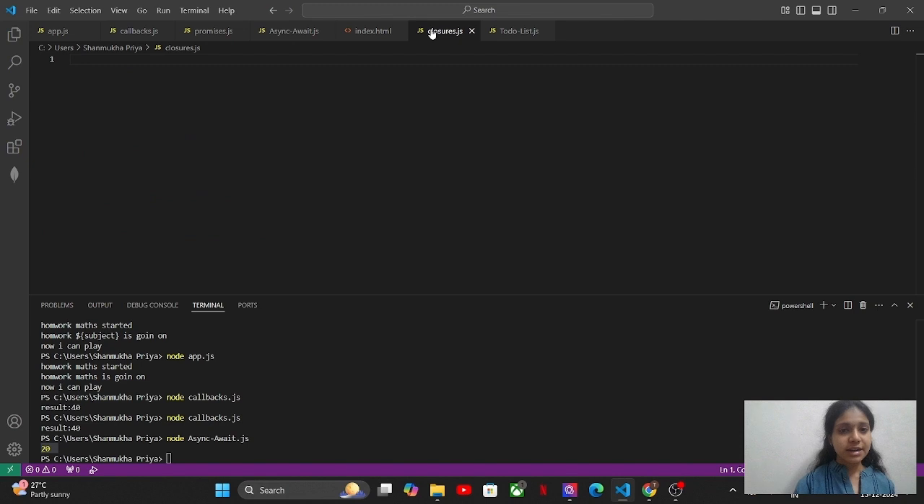A closure is nothing but an inner function that has access to the outer function's variables and outer scope. It has access to its own scope variables, outer function's variables and the global variables. This is known as closure. Let us understand closure with an example.